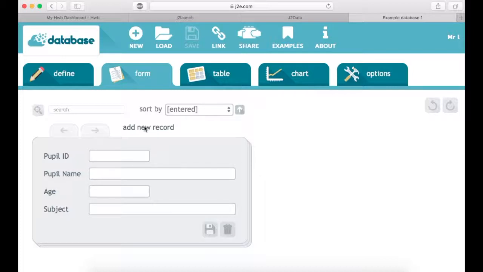You can see the database now will change to a different view. If I click on Pupil ID, I can start by typing number 1, and then I can think of a name. We'll put James Davis, age 13. Subject, we're going to put ICT in, and then I'm going to click on the Save button.